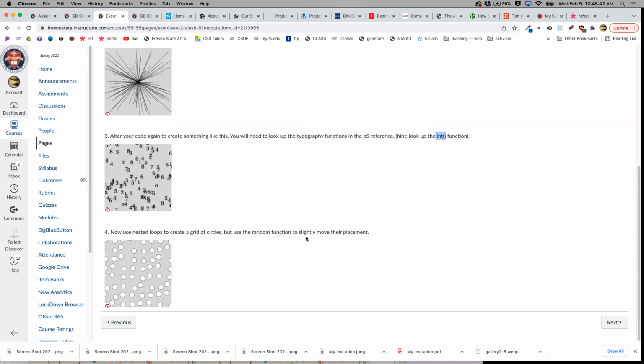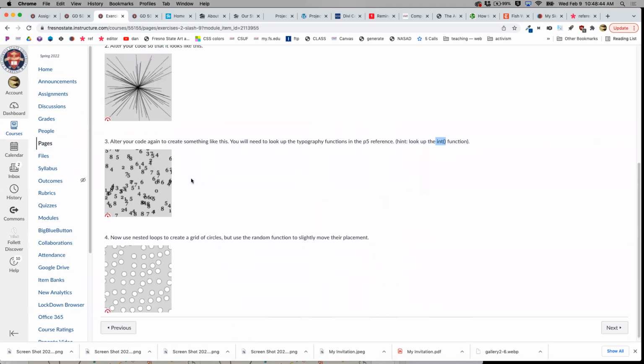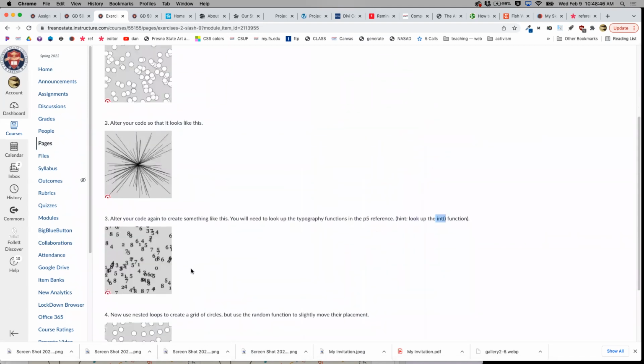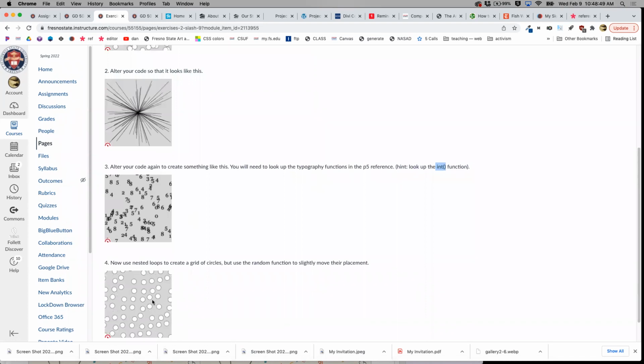And then the last one. These don't require nested loops, but the last one requires nested loops where you're going to create a grid of circles, which you've done before, you know how to do, but you're going to make it so that each one of these circles is in a slightly different position. They're not exactly where i and j are telling them to be. They're just moved a little bit, kind of like the type that I just did.